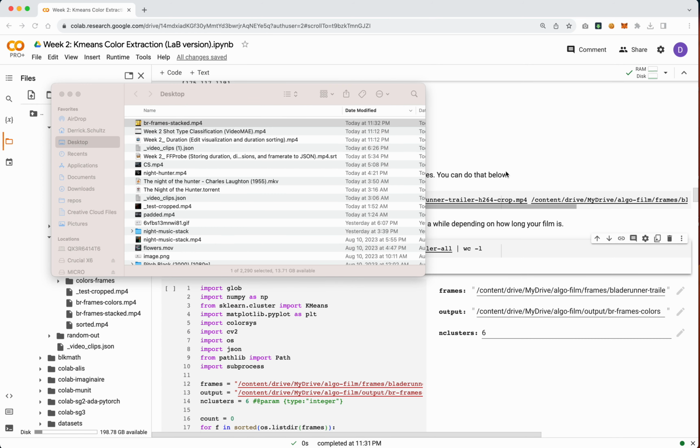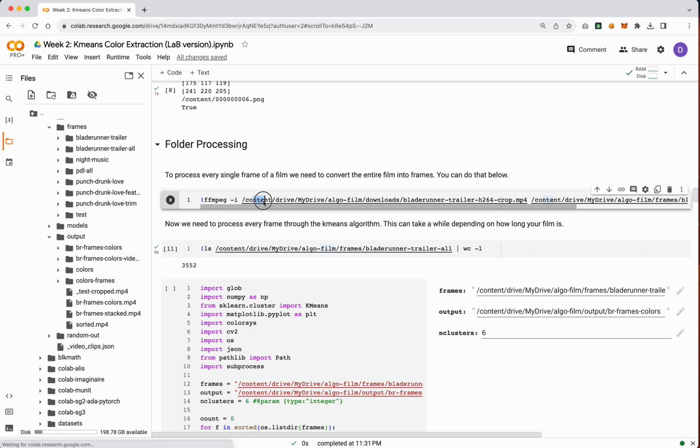So the steps for this are, using FFmpeg, convert all of your files to frames. Now, we previously did that for clips, and there's a good reason we did that for clips, and I'll show you that in just a minute. But realistically we probably just want to do it for the entire file.